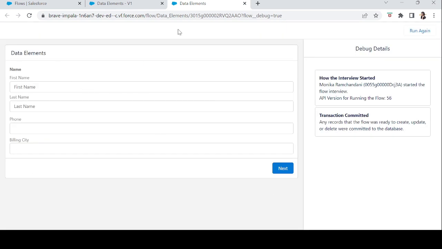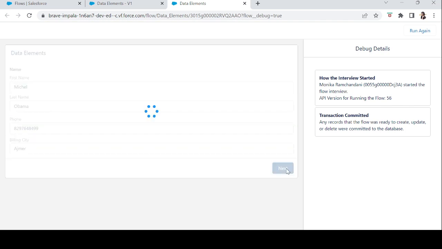So here you can see the screen that we have added. Let's add the first name, and in the last name, let's say we will add Obama. In phone number, let's add a number, and in billing city, let's add Ajmer, which is my city. Okay, and let's click on next. When we click on next, the account will be created in the database and we will check it in our org. Okay, let's click on next.